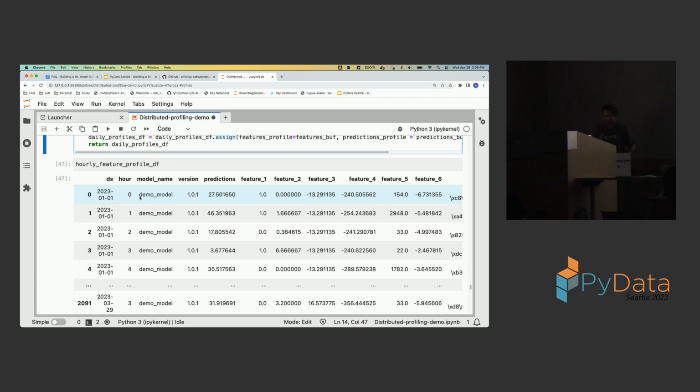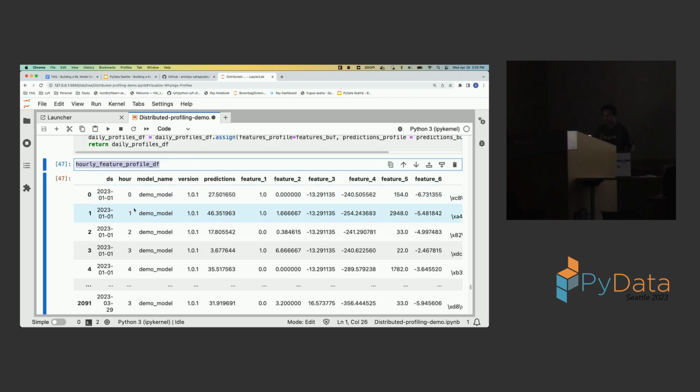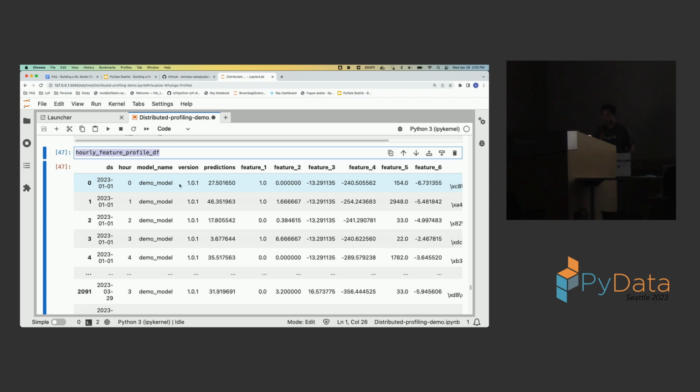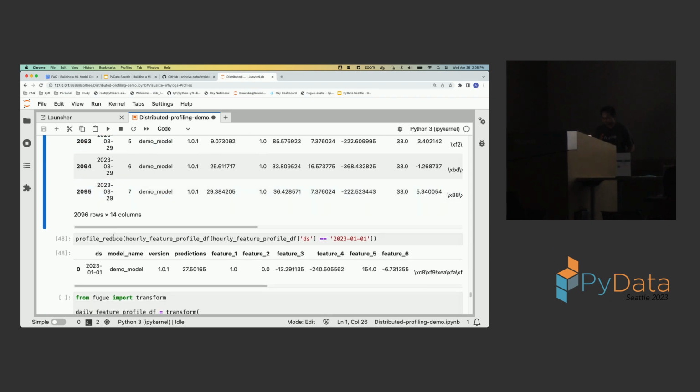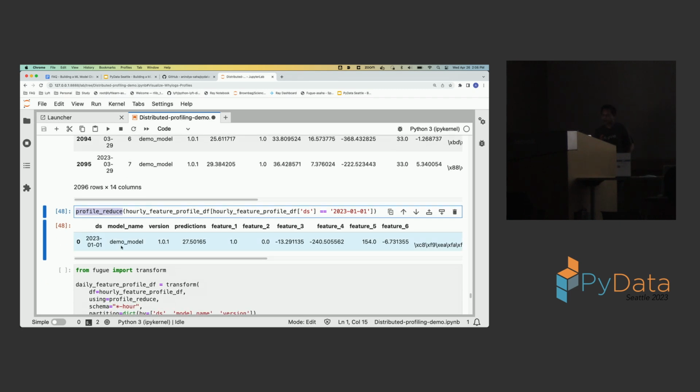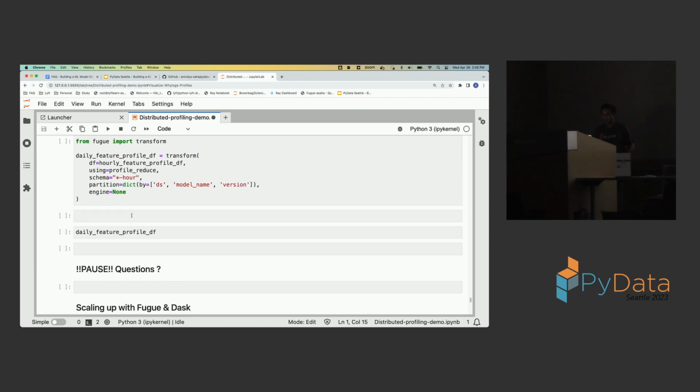So we have the hourly profile like this. It was the original input data frame: date, hour, model. And then when we do profile reduce onto that data frame, the output is that every hour is reduced, and I get only one for that day. If I can do it for one day, I can do it for any days. How can I do it for any days?